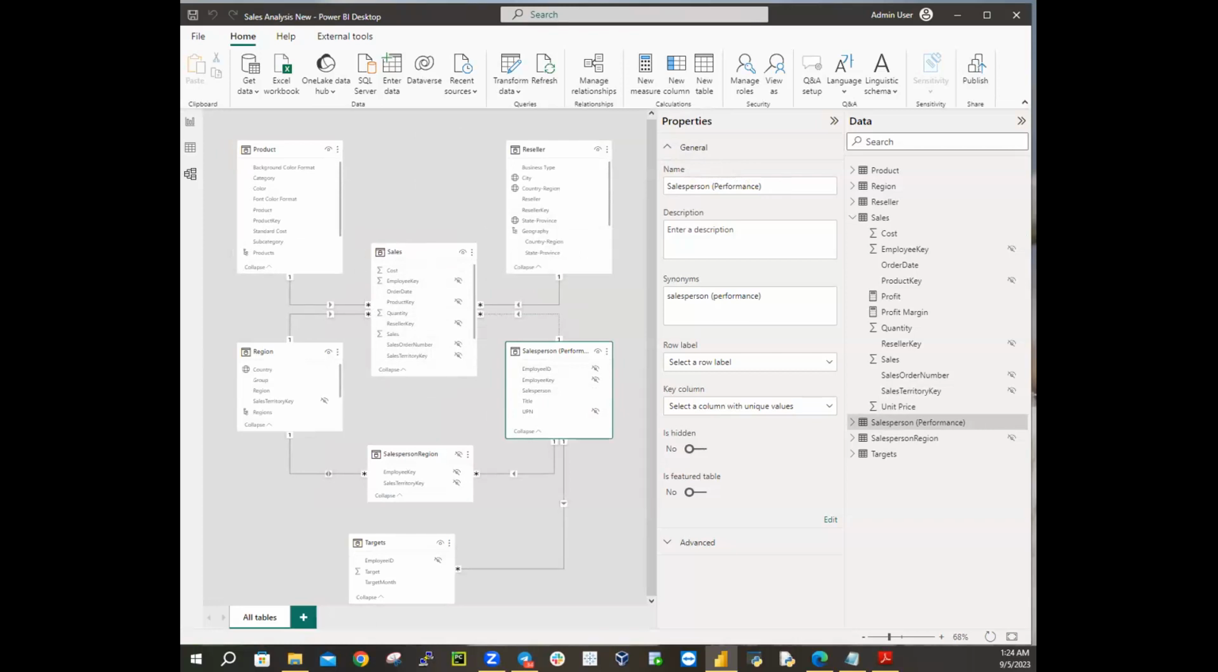I think I made a mistake on that salesperson. I changed one of the fields to salesperson performance. It's not a field, it's the whole table that we are changing to salesperson performance. Okay. Can you quickly share your screen? Okay, let me see that.